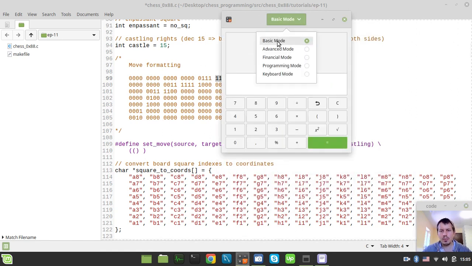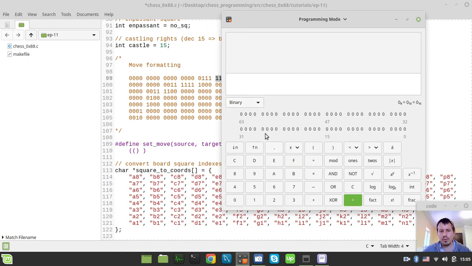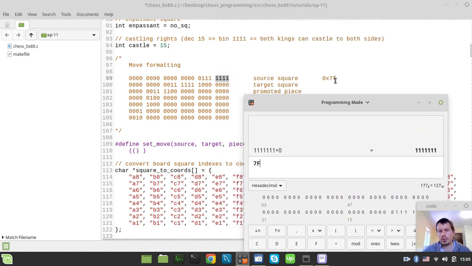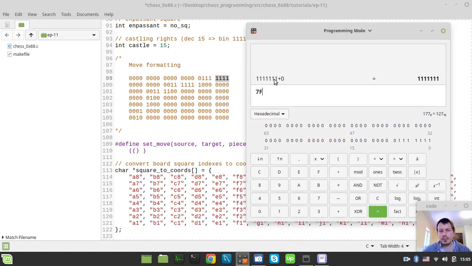Okay, I want to go to the programming mode and the binary format. So 111 and 1111, and I want to convert this to hexadecimal. So let's say plus 0 to get just some result value, and if I convert to hexadecimal, it will give me 7F hexadecimal. So I didn't fool you guys, right? This 7F is the exact number to bitwise OR our move with.